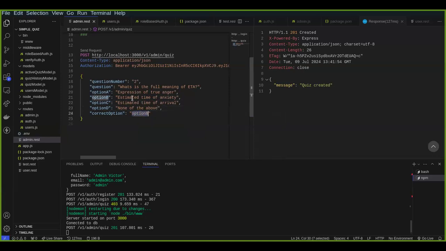So the correct answer here is going to be option C. Yeah, option C.